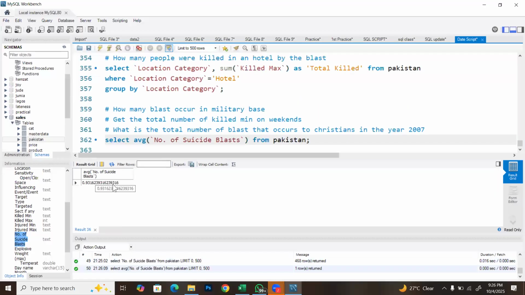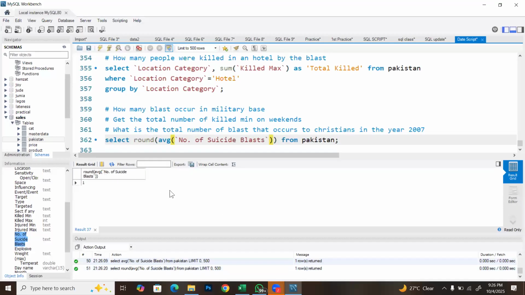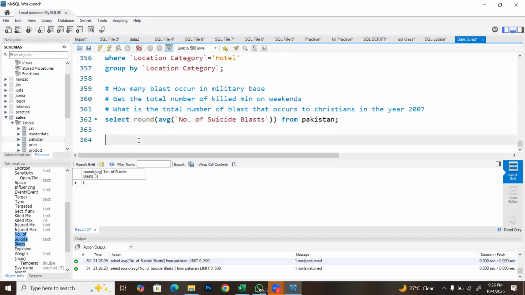Let's round it. That's going to give us 1 or something. That should give us 1. Average is going to give us 1. All right? Fine. Now that we've gotten the average, let's fill the NA with 1. Updates our table name, Pakistan. Updates Pakistan.